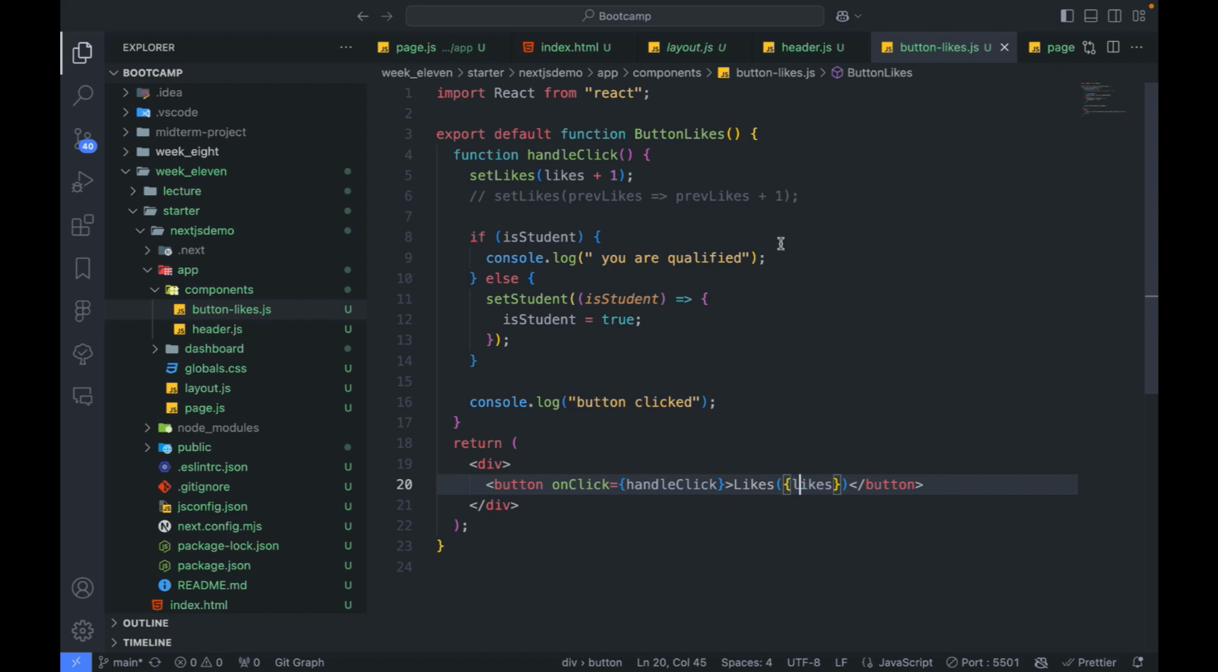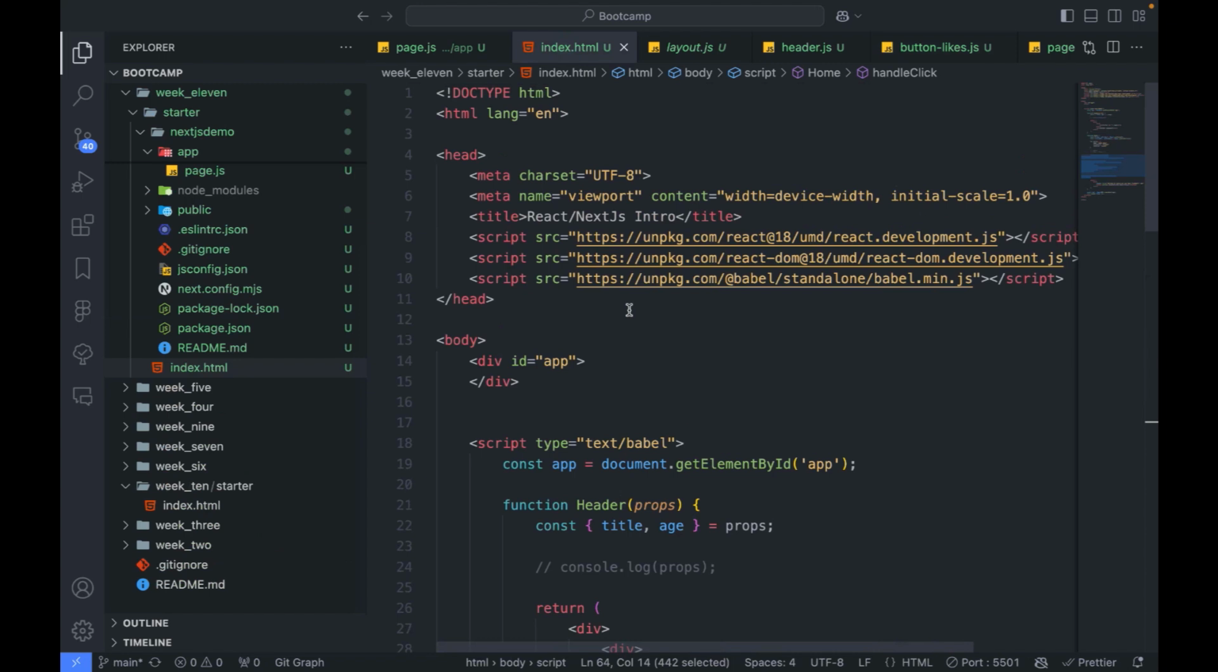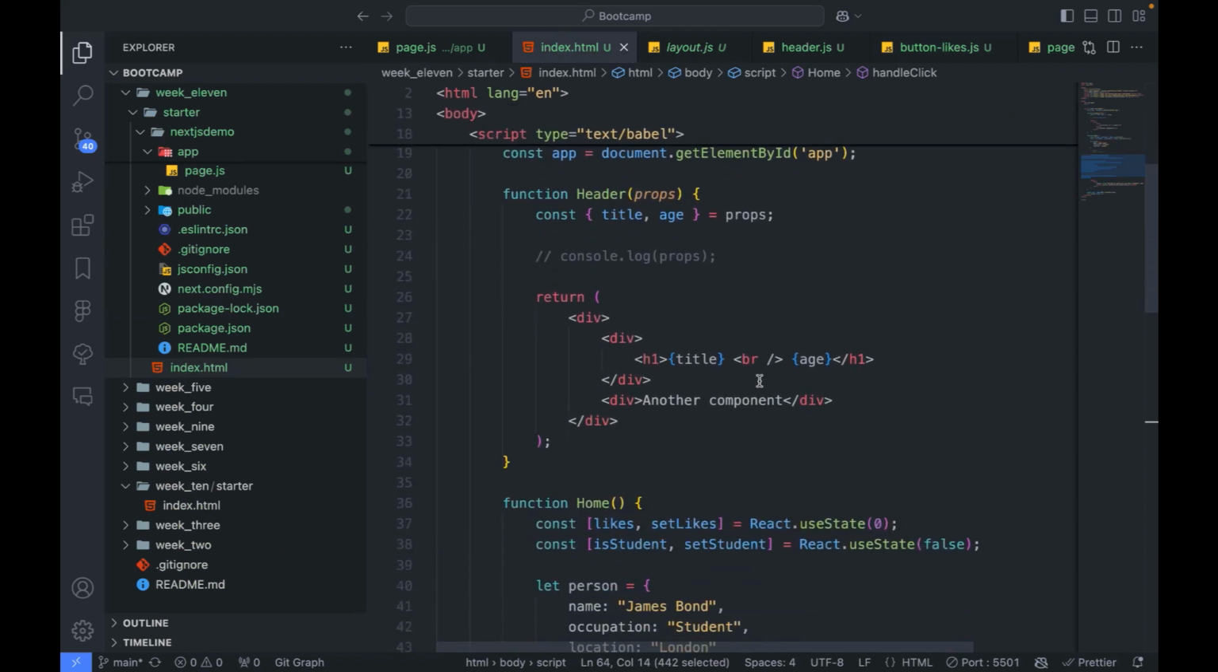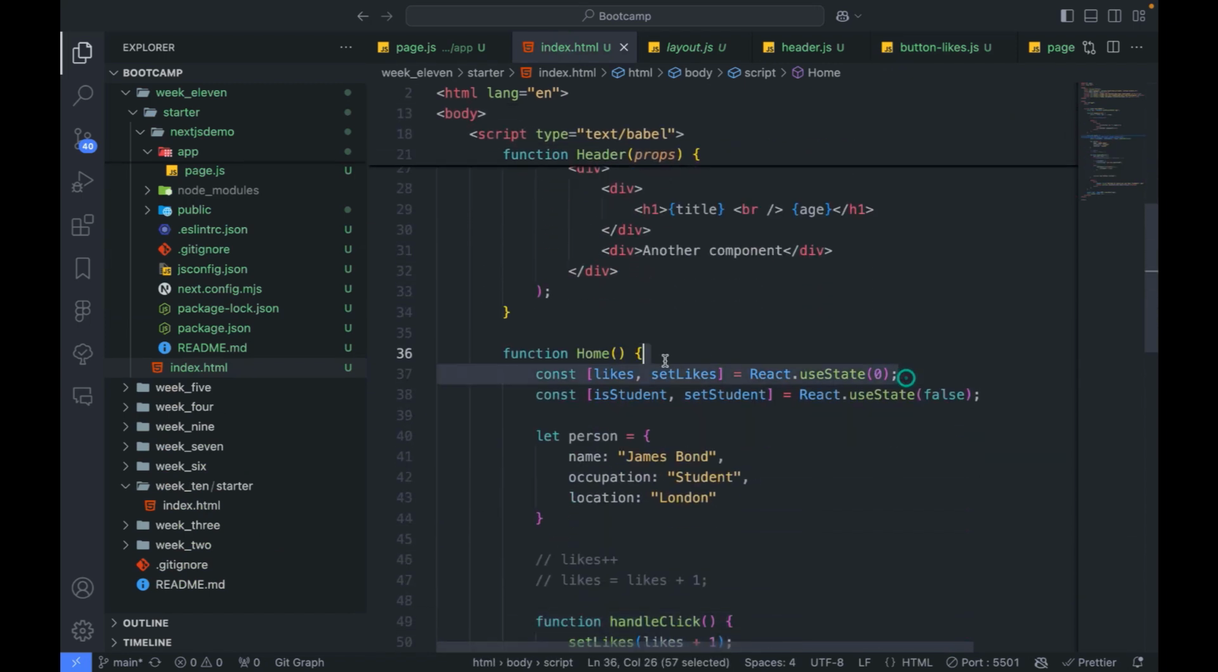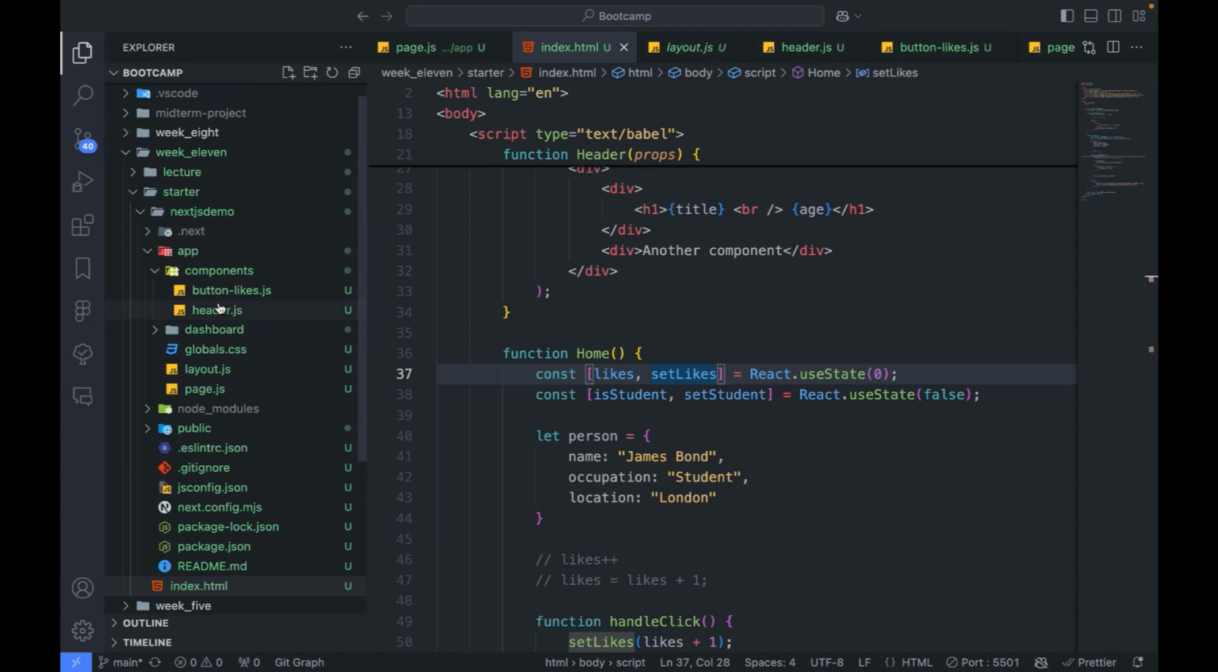Remember in our previous demo, likes was what? Likes is a state variable, right? So this now introduces us to client versus server-side rendering, or server-side components. So by default, let me copy this first. Let's come back to ES. We're going to have a bug, but I'm going to explain the bug.